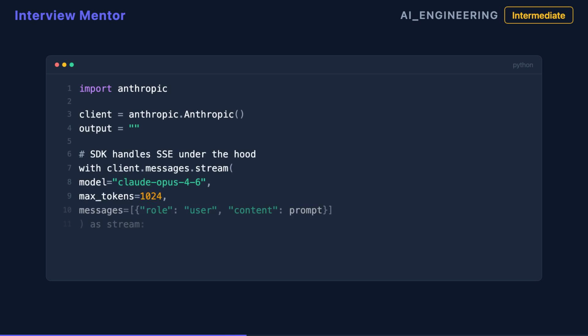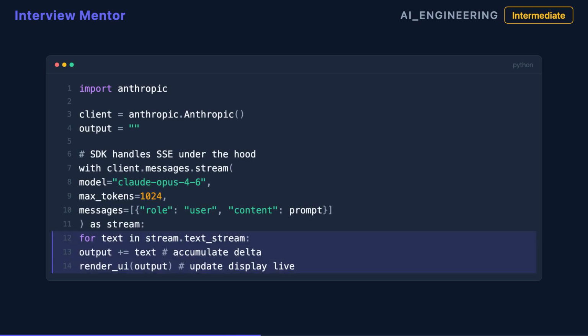On the client, you handle these incremental updates via server-sent events, SSE. The server pushes events prefixed with "data:", and your client reads each chunk as it arrives. With most LLM SDKs, you iterate over the stream and extract the delta from each chunk, appending it to your output buffer as the response builds.